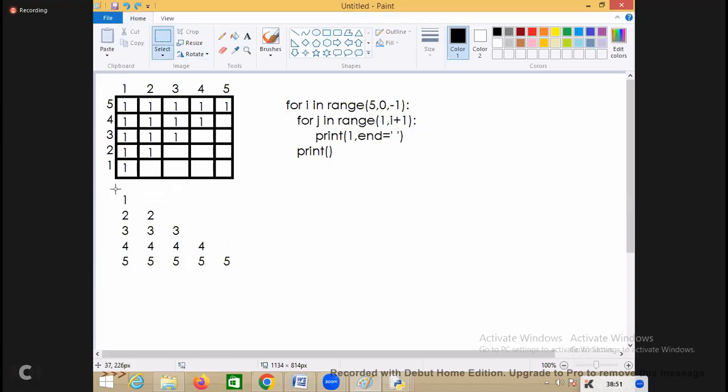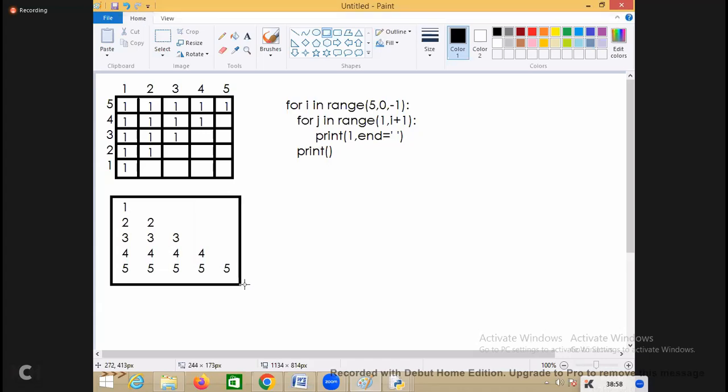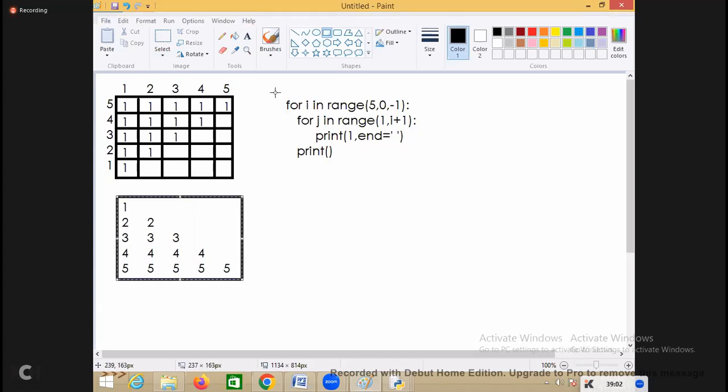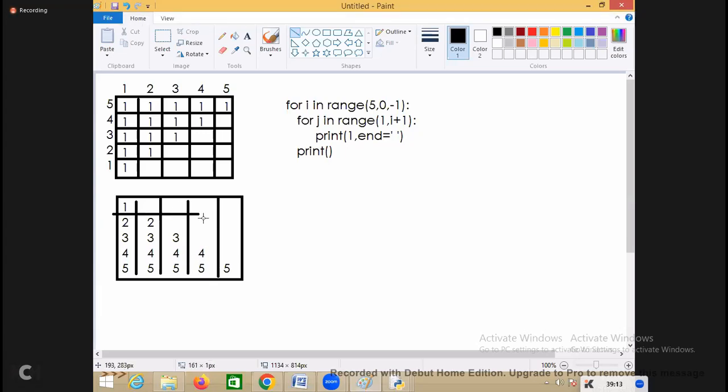The logic is again the same here. But in this case, you're not printing 1. In the place of 1, you're printing which value? Row value. In the place of 1, you're printing the row value. Now it is like this.